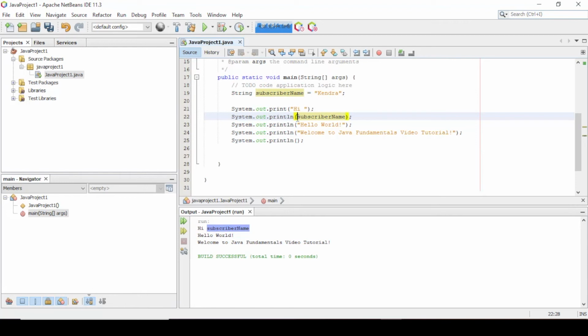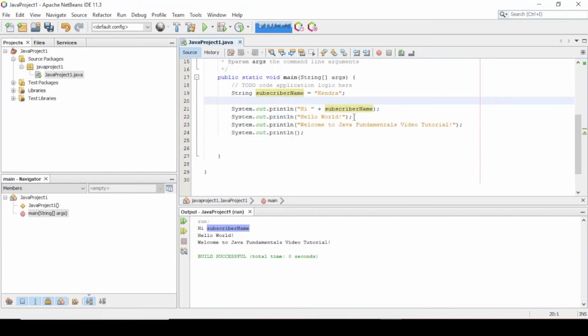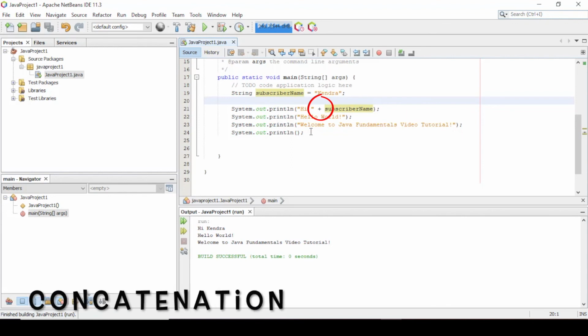There is also another way para ma-print ang value ng isang variable name or string object. Edit your code into this. System.out.print hi plus subscriberName. Run your program. As you can see, same lang ang result, but we have lesser code. Notice na we use plus symbol after the string hi. When this symbol is used in a string, it is called concatenation, or pagdugtong ng mga strings.